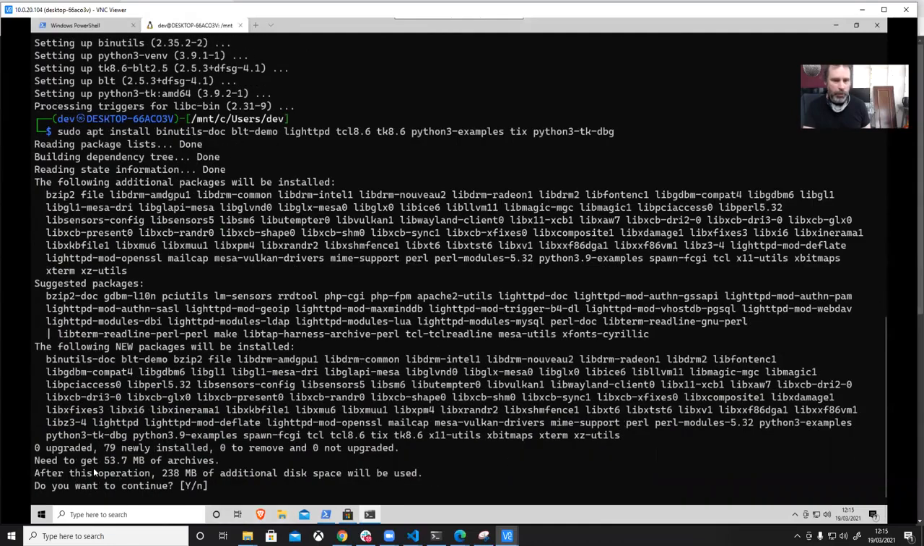Okay, so that's quite a lot of stuff. It's going to take another 238 meg of additional space, which is fine. For today's standards, we've got quite a lot of space. So 79 newly installed applications. So I'm going to start that off, and then I'm going to pause again, and we'll be back once it's done.